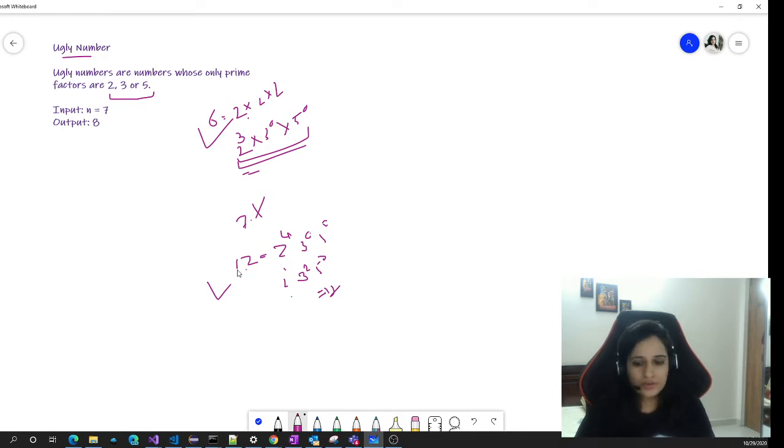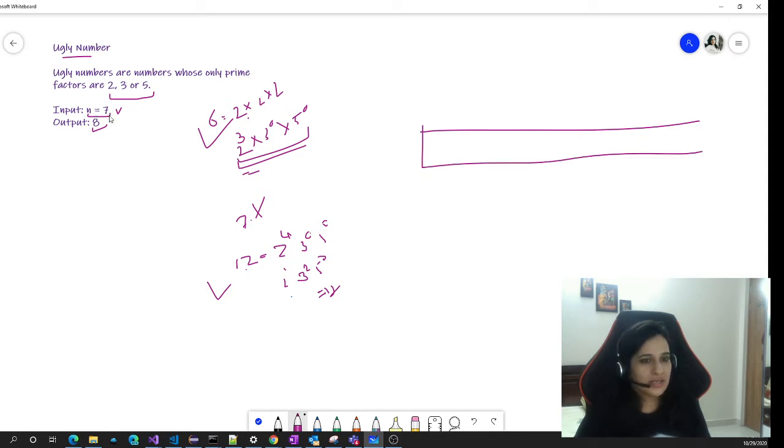Let's see now what the requirement is. We are given an input 7 and the output is 8. This means we have to find the nth ugly number. So let's take an example. It says that the seventh ugly number is 8. Let me draw this array: 1, 2, 3, 4, 5, 6, and 7. This is my seventh position.